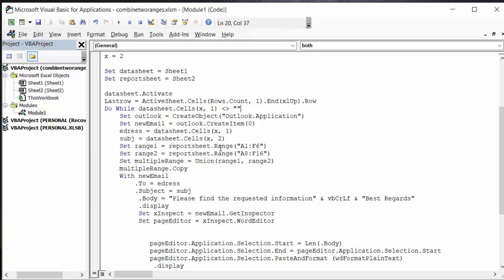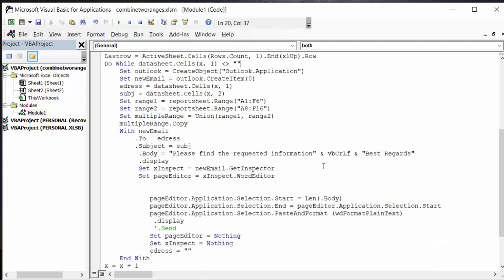So set range 1 equals report range, being my second sheet, so A1 to F6, and then I'm setting range 2, report range A8 to F16. And then I'm setting multiple range equals a union of range 1 and range 2. And then the rest is basically, I say multiple range copy. And then we go to the same thing: you go to eAddress, subject is your subject line. And there's my little piece of the body.